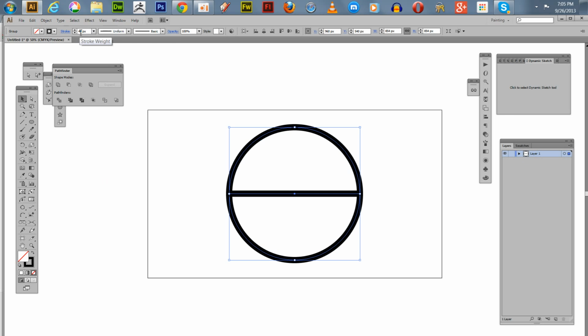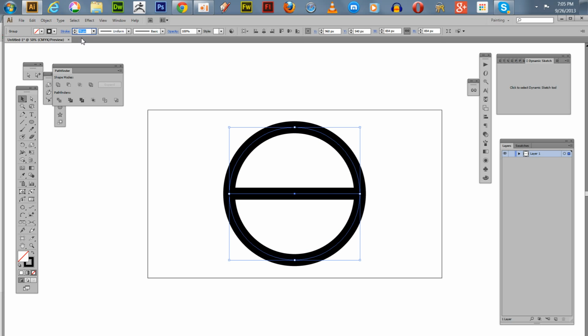So you can place your cursor inside the stroke dialog box there, and you can simply tap your up arrow key and go up on your stroke width until you get something that you like here. I'm going to say 72. So we've got a stroke of 72 on both your single line and your circle.